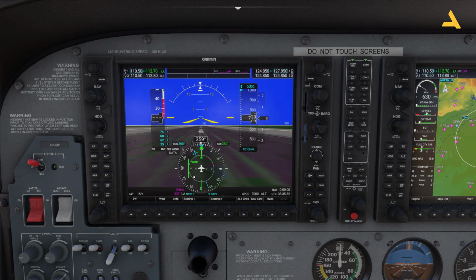Now there is another thing that we have to do. For the course, we will set it to 355.